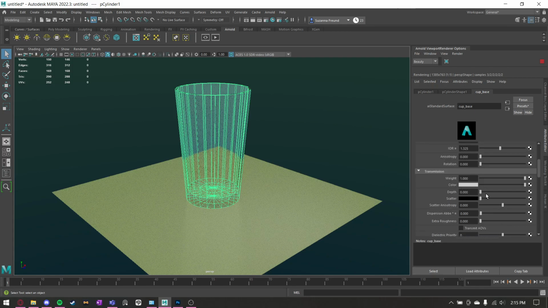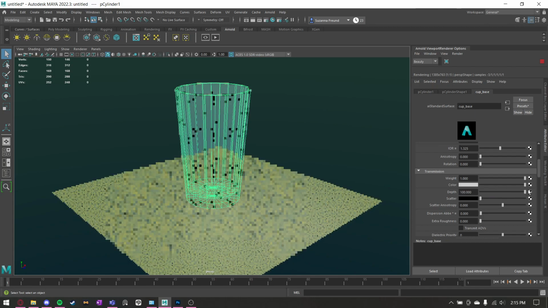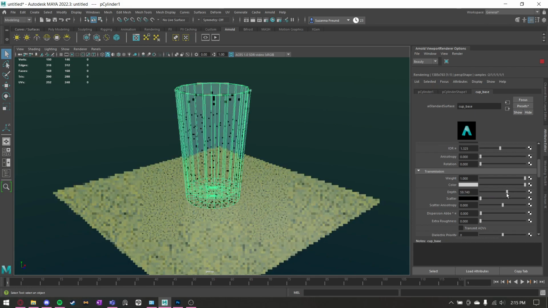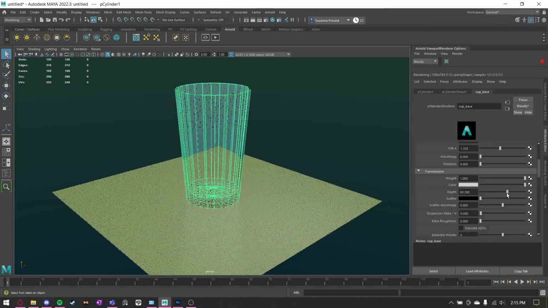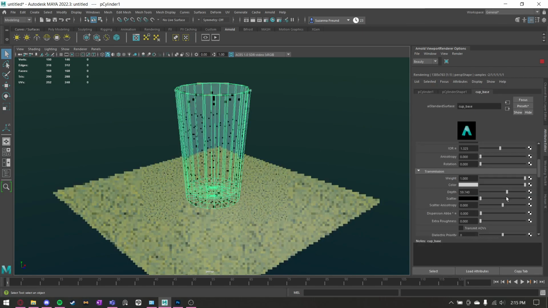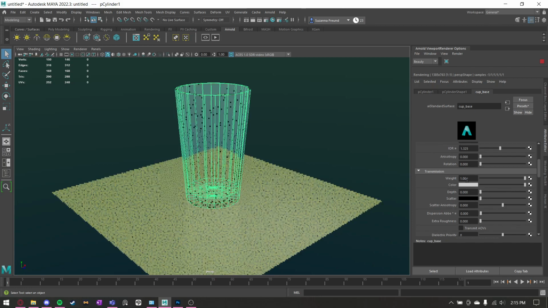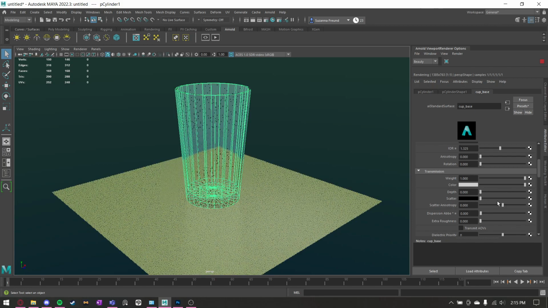Transmission, all these other things, like the depth, this is another refraction thing. This gives you how much distortion is going to be in your thing. If you want to have a magnifying glass, then you'd mess with that a bit. Scatter, this is just how much light scatters.